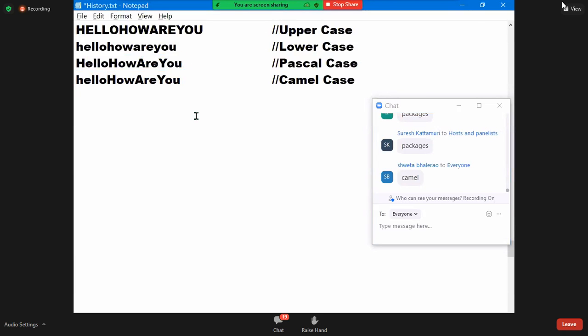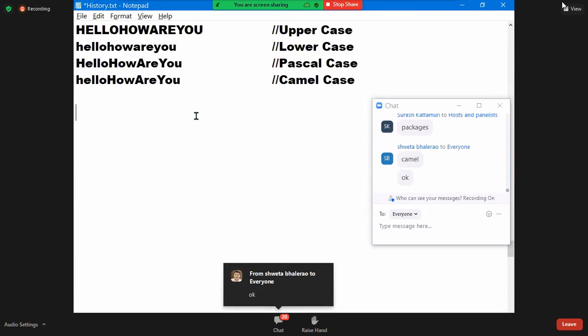Pascal case means in every word, the first character will be in uppercase. What is camel case? Camel case is a combination of lower and Pascal. The first word will be in lower and from the second word onwards it will be in Pascal. The combination is called camel.